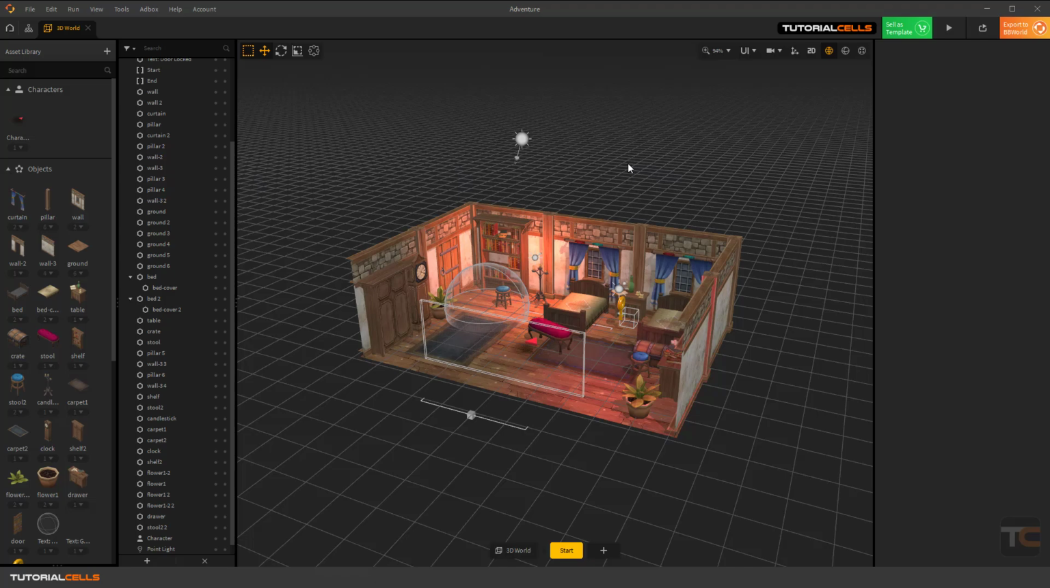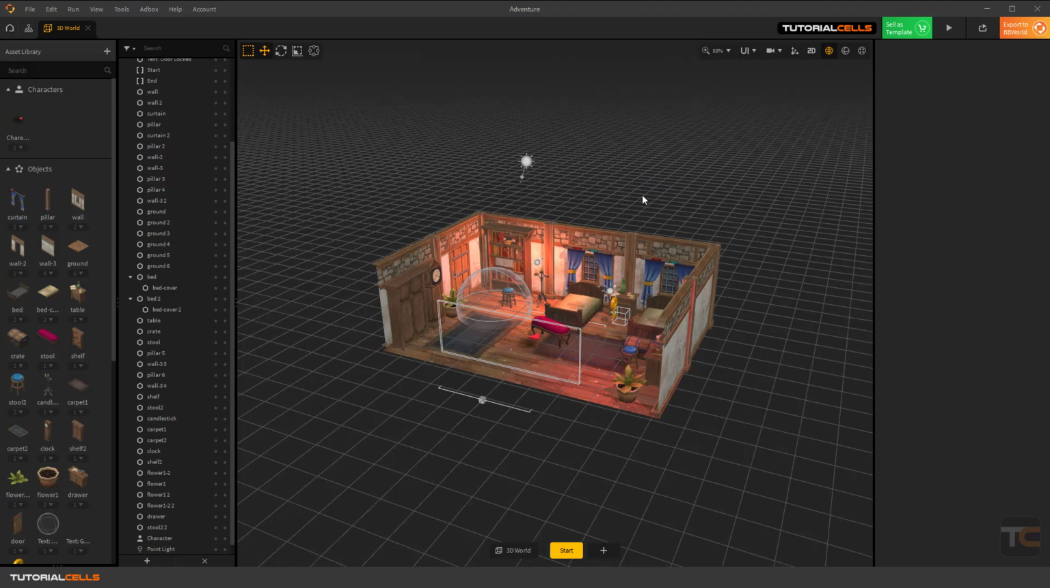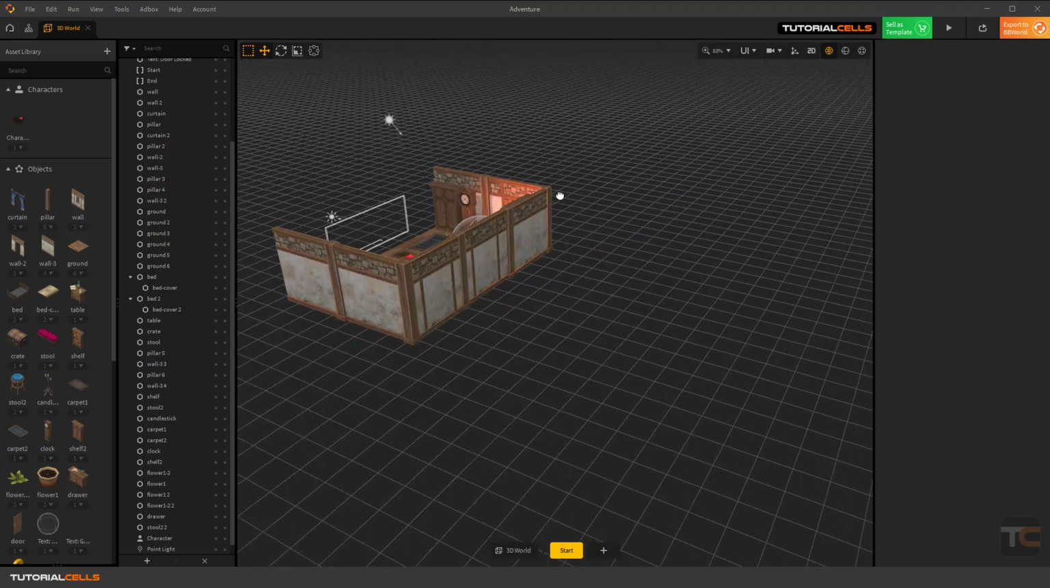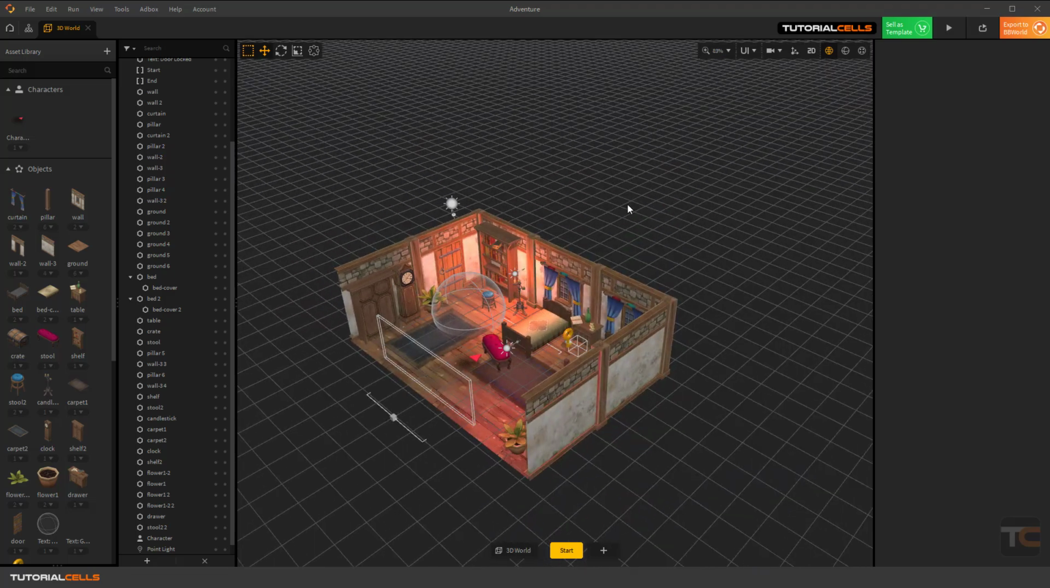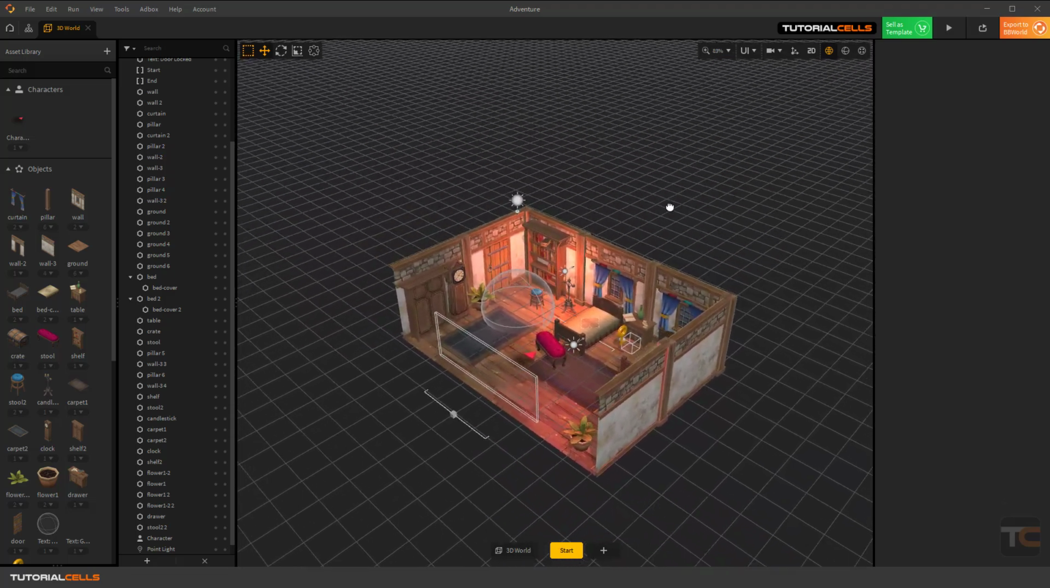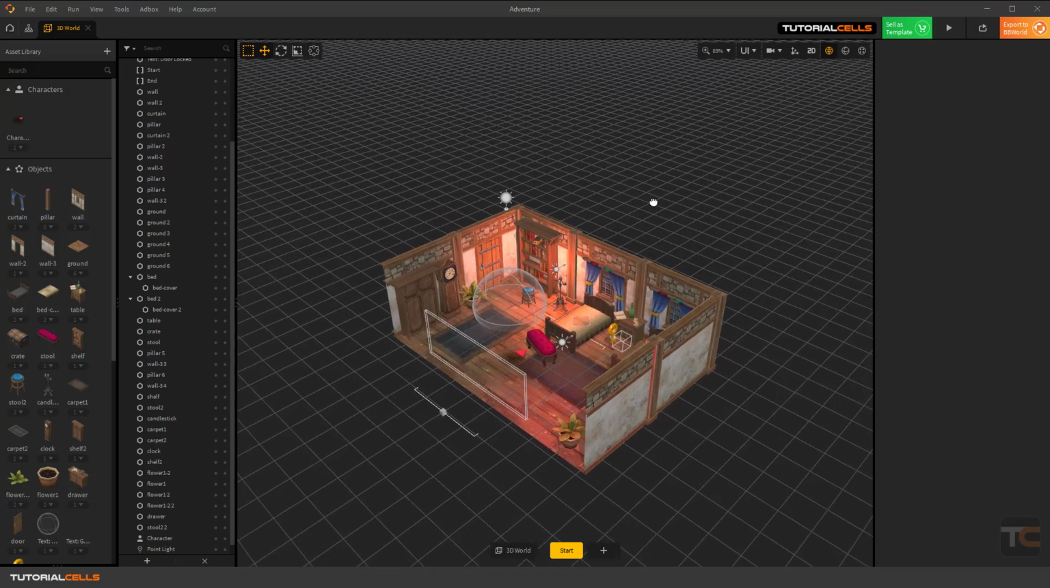And if you want to rotate just the scene, you can hold the space and right click. To pan, just hold your middle mouse button and drag and drop.